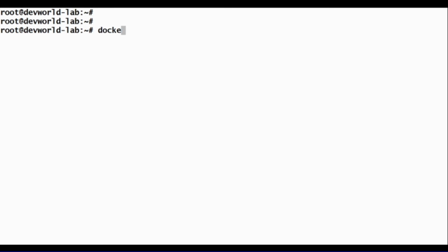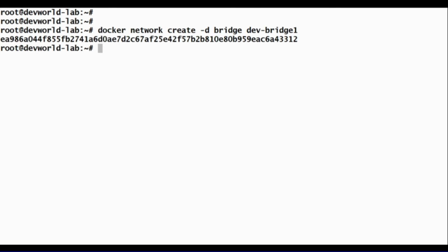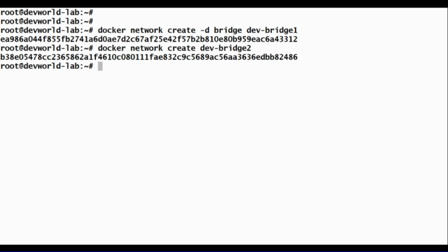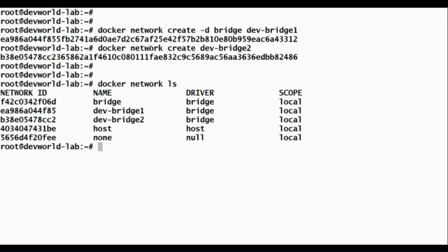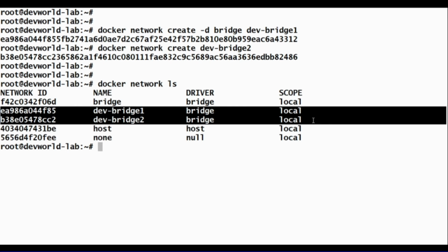Go to the terminal. Let us first create two bridge networks, DoBridge 1 and DoBridge 2, using the docker network create command. When we create the bridge network, the -d or --driver option is optional. If you don't specify the driver option, by default it's going to create a bridge network. To create a null or MACVLAN network, this option is mandatory. So now two bridge networks are created. Initiate docker network ls and you should clearly see that the two bridge networks DoBridge 1 and DoBridge 2 are created.